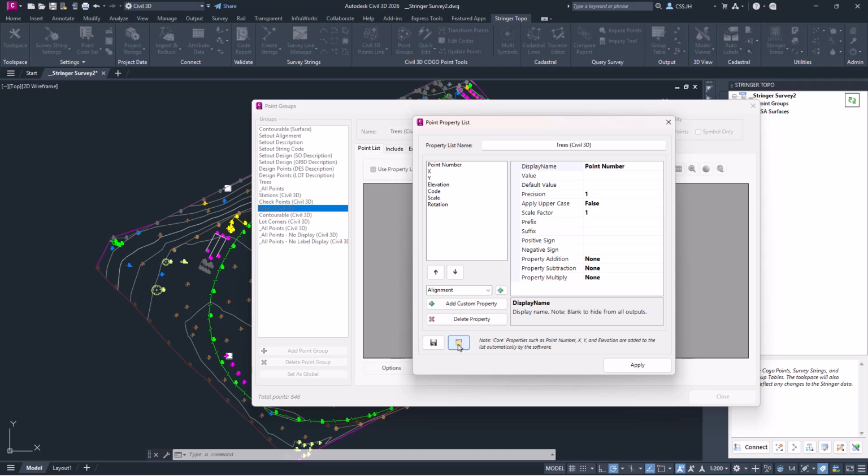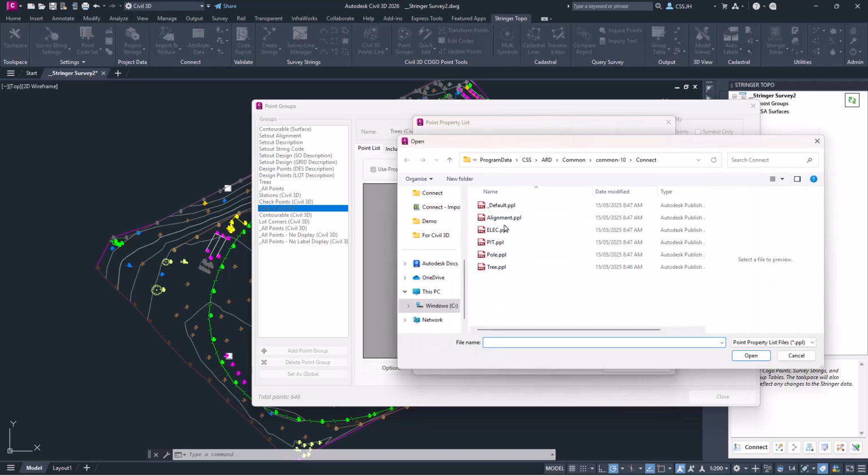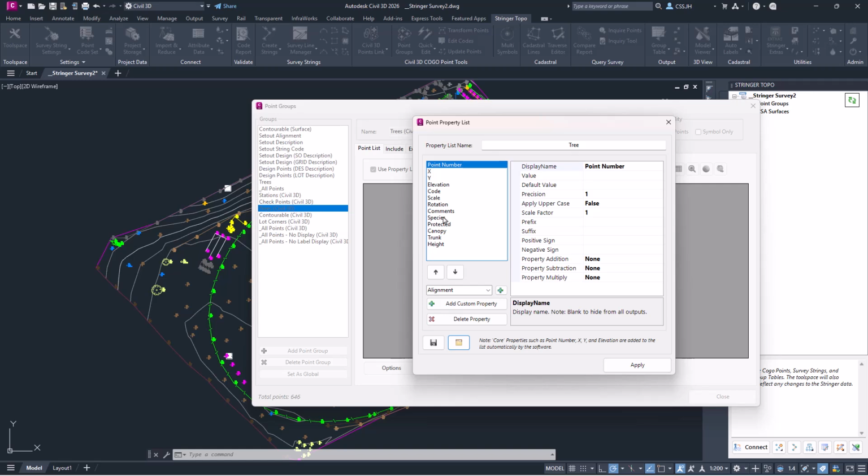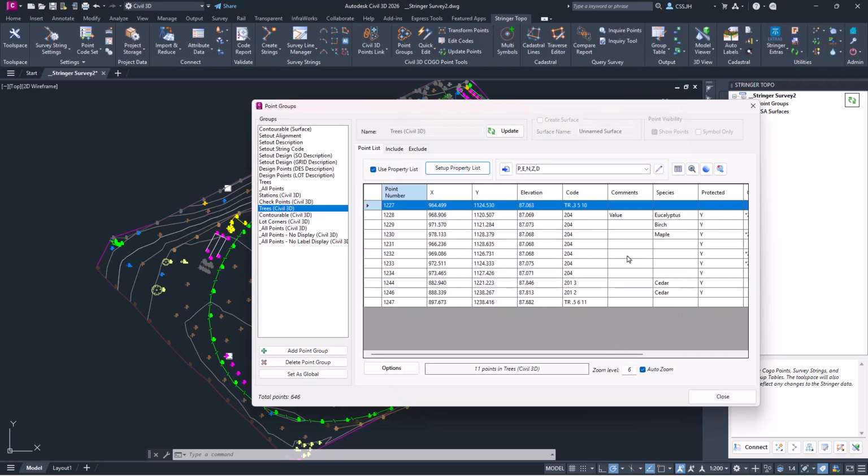So we're going to select the browse icon to go looking for it, and you can see that we have a number of preset options ready to go. In this case, I'll be working with tree. You can see that we have species, protected, canopy, trunk, and height set here, and I can go apply. That now gets populated in.